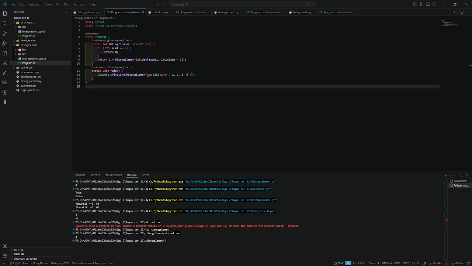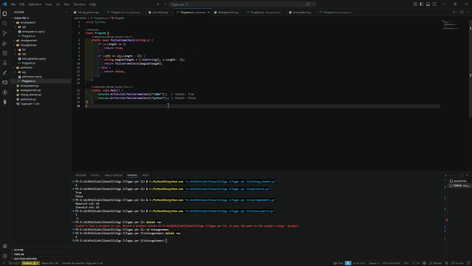After counting element, the next case is palindrome checking using recursion. In this case, the method PalindromeCheck(string s) is used. The base case checks if s.Length is less than or equal to 1. If the string has 1 or 0 characters, it is automatically a palindrome, so the function returns true.